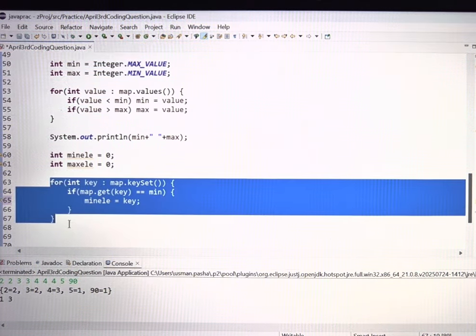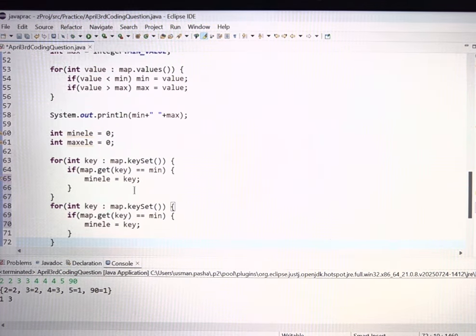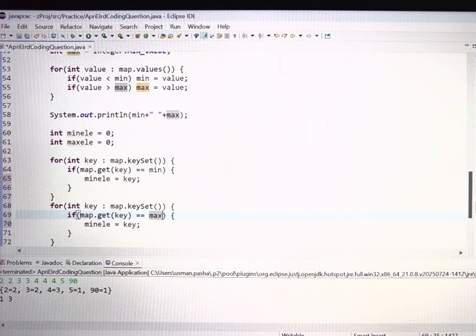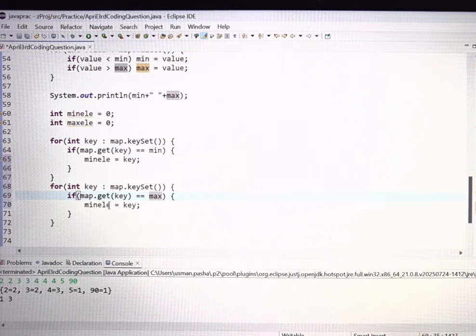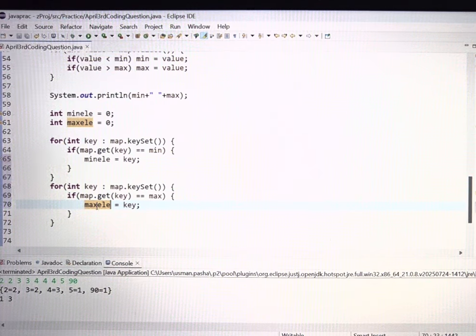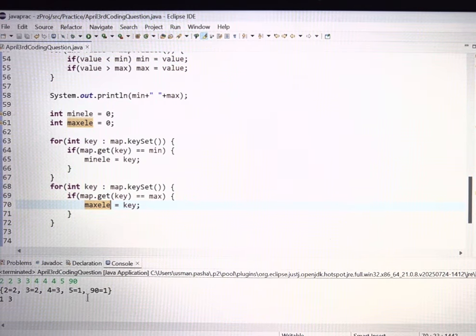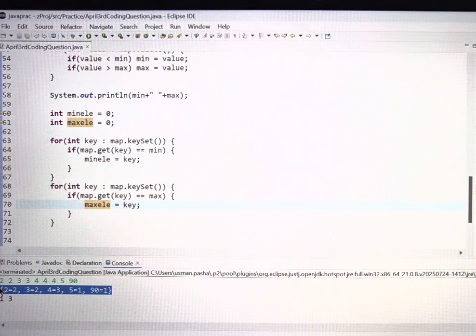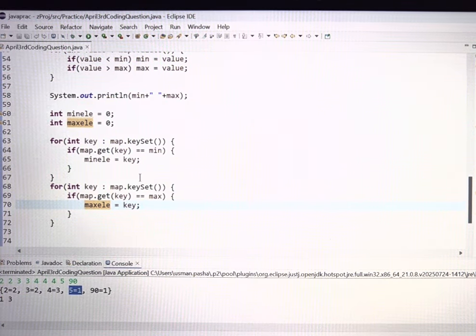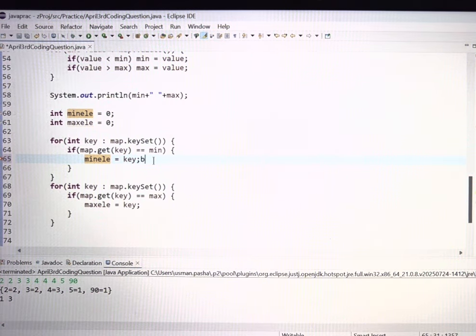Again we will copy the same code and paste it, and here we will write max, maxElement. See, here there is one catch. It will run until the end of the map, which we don't want. The minimum value is 1, so it will run: first no, no, here also no, here yes. So in the minElement, first it will store 5 and then it will store 90. We don't want 90, we want 5. That's why we will break here. Again here also we'll do the same.